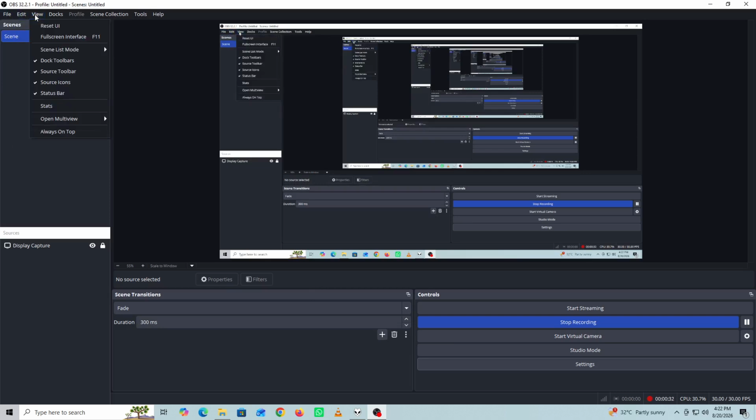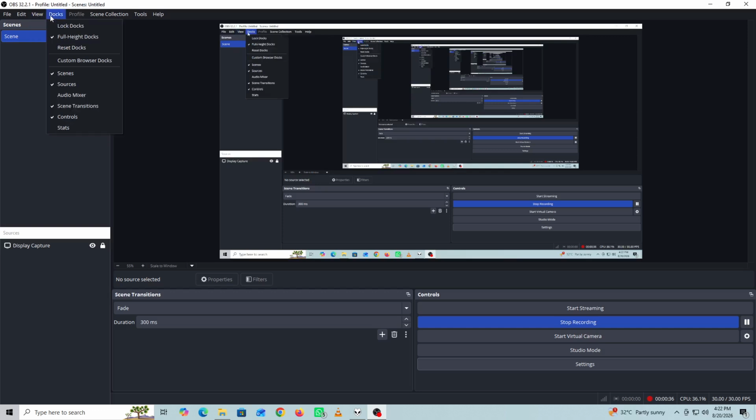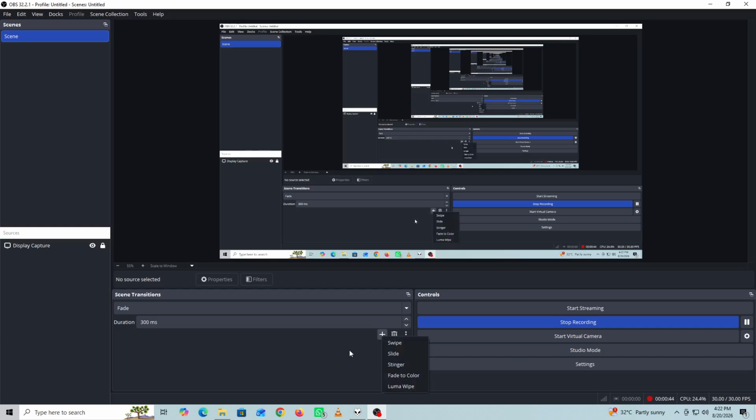Now, to create an overlay, you can add an image file containing your webcam frame or graphic. Click the plus icon under Sources and select Image. Give the source a name, then browse your computer and select your overlay image.